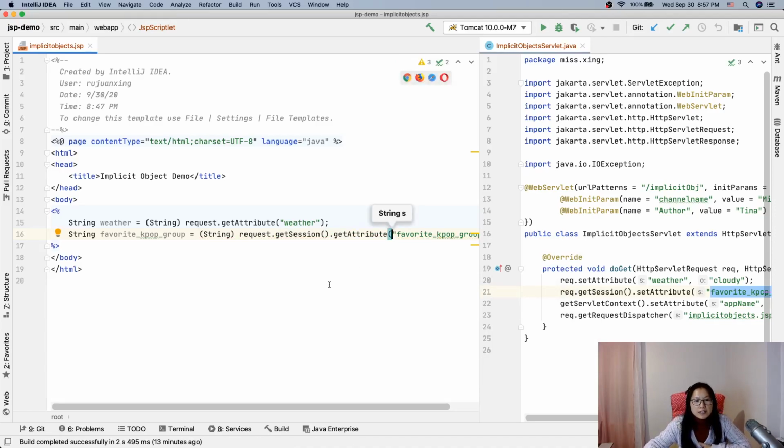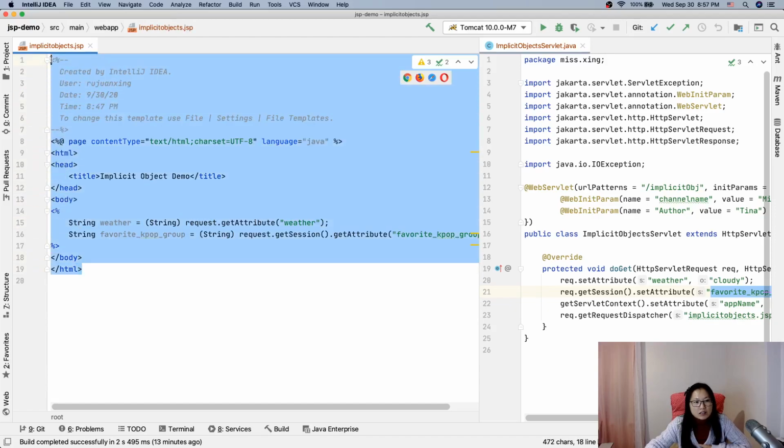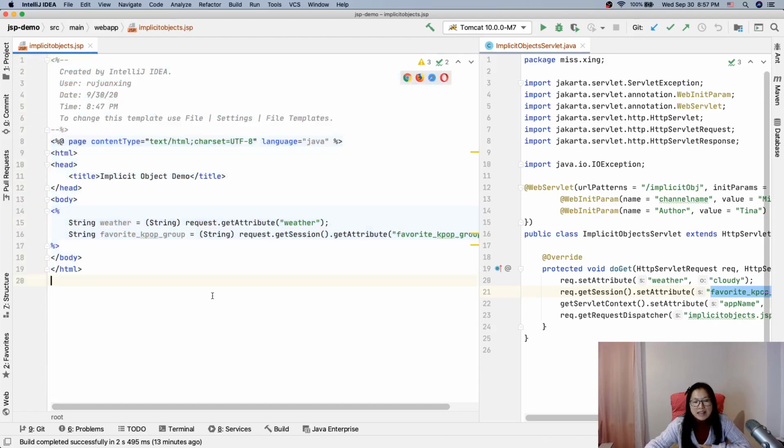So here in our scriptlet, I'm directly using this request, but in my entire JSP, did you see anywhere I actually instantiate this request object? I don't have, right? There's no place I actually instantiate this request object. This request object is a predefined variable, and another name for that is implicit object. So request is one of the implicit objects, and there are more.